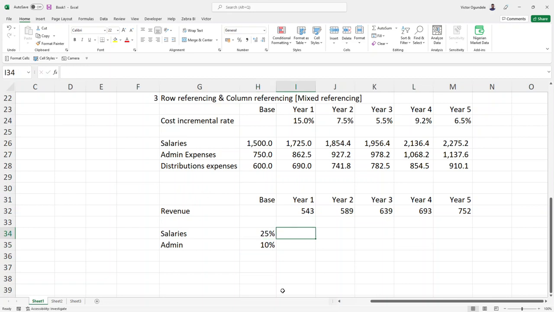Which means to get my salary for this period, I multiply my revenue by my 25%. That's the salary cap and the admin cap that the company has as a target. Any revenue we generate, our salary should always be 25% of it. Enter. Let me format this, put a comma, and remove the decimal.